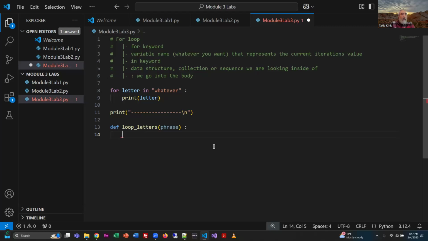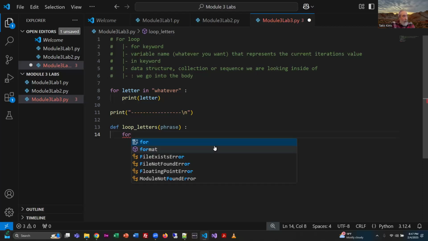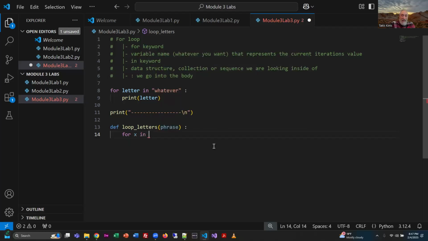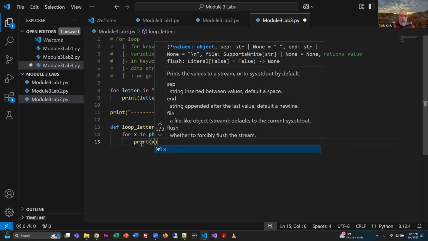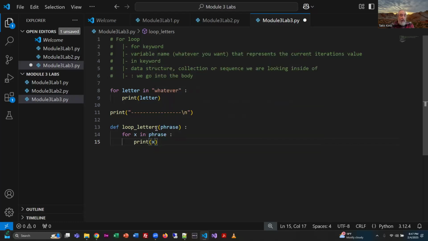Now, mind you, we're not in the loop yet. Now we've got to create the loop. For, okay, I could do letters for X. How about that? In phrase. And name that anything that makes sense to you. A lot of times programmers go for single letters here. Like they might just call it L or whatever, just because it's short. And then we'll do the same thing we did above, we're just going to print X. What's X going to be? Each individual letter of whatever we send in here.